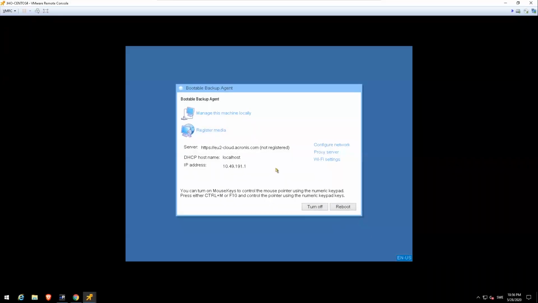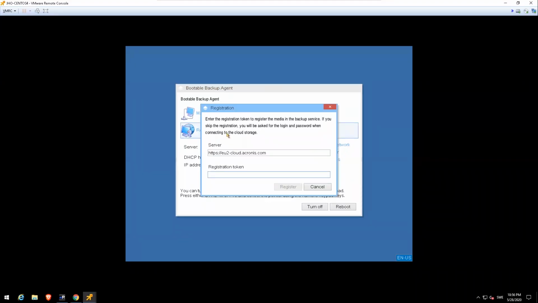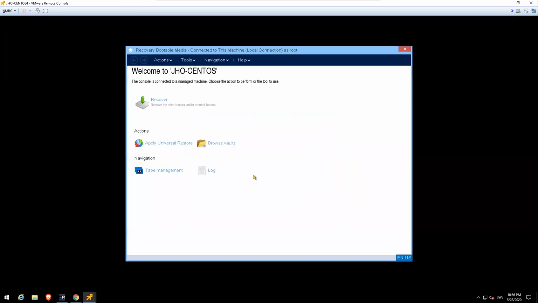Okay, so now we are at the next step. Where we will go now is to register media. And this is where we will enter the registration token that we saw in the first step when we downloaded the ISO file. And click register. Now, next step is to go to recovery.